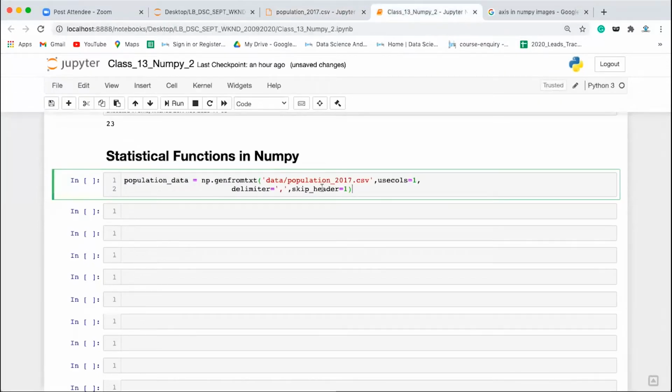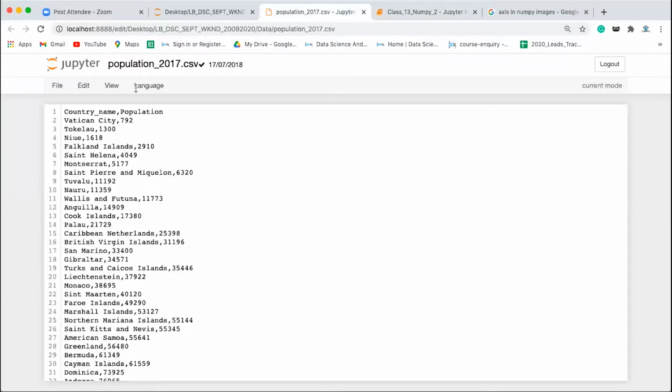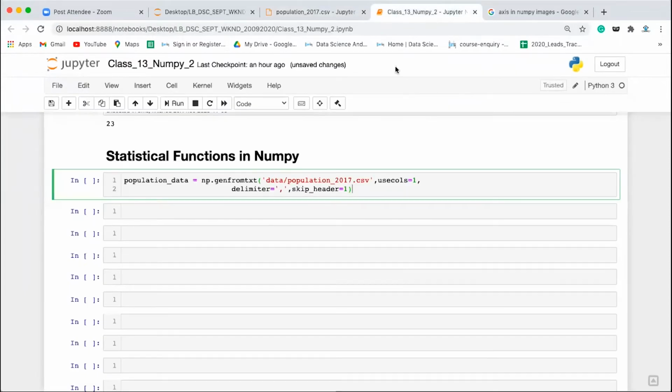And then we have skip header equal to 1. We don't want to read the first row. Why? Because this is the heading, right? So we want to skip it. That's why we have written skip underscore header is equal to 1. These all are the attributes which we are using.